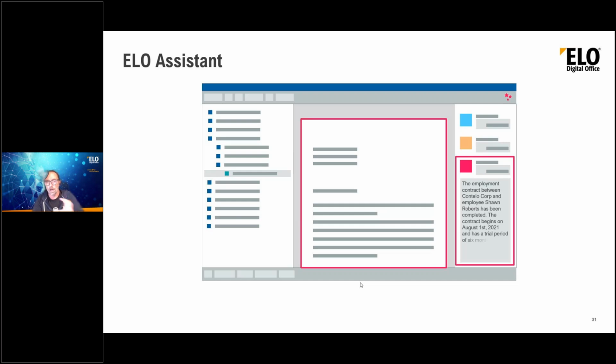So after you've opened the document in the preview, as you can see here, then you can see the most important information of this employment contract in the document feed. And that's what the ELO Assistant can do for you. Explain a document in a few words so that you get the most important information out of the document.